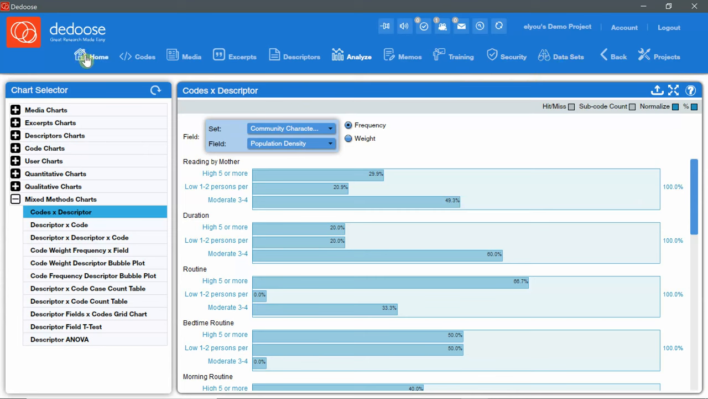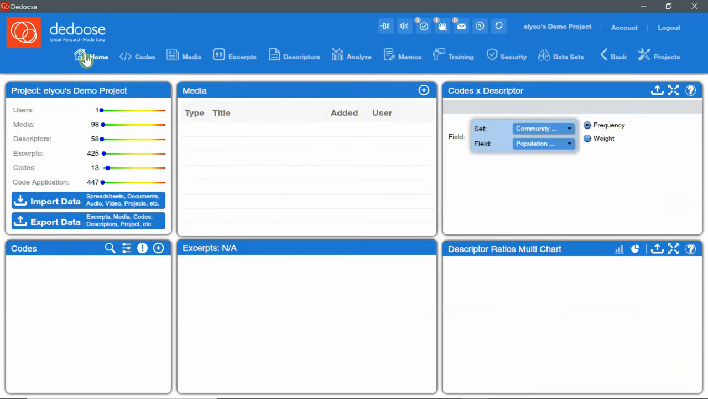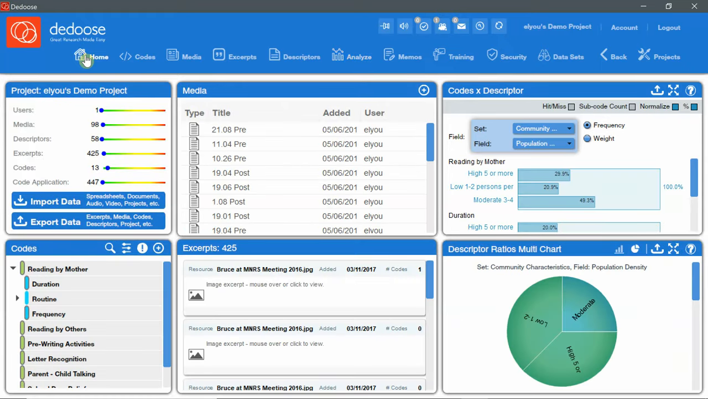Now, for the home dashboard, we have 6 displays: a project display, codes, media, excerpts, codes by descriptor, and descriptor ratios multi-chart. The project panel shows information about the project: how many users, we have 1 user, how many media, 98, descriptors, 58, excerpts, 425, codes, 13, code application, 447. We can import data and export data.